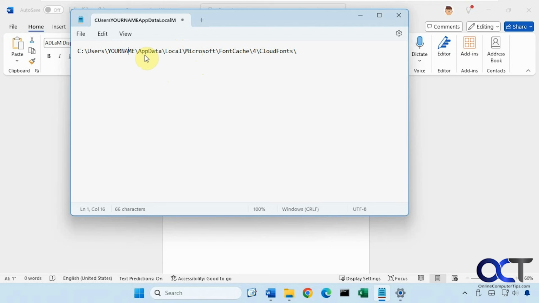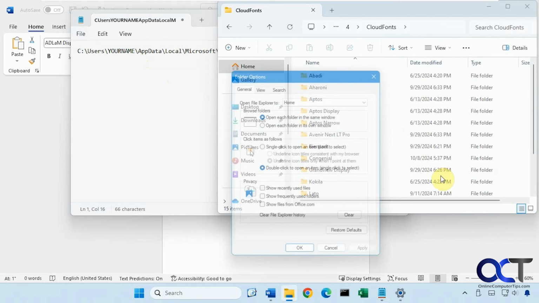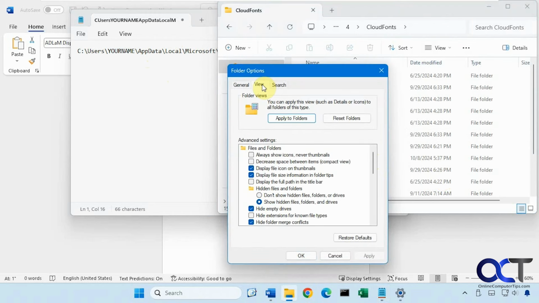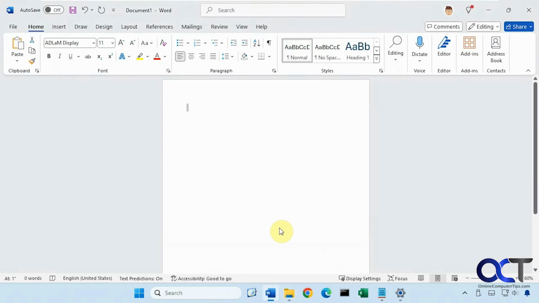And if you're missing one of these folders such as AppData, you might have to go into the Explorer settings and make sure that show hidden folders is applied, which you could do from the options and then view and then show hidden files, folders, and drives. So that might need to be on if you don't see one of these folders. All right, so now going back to here, so Adlam Display, that's what we're looking for.